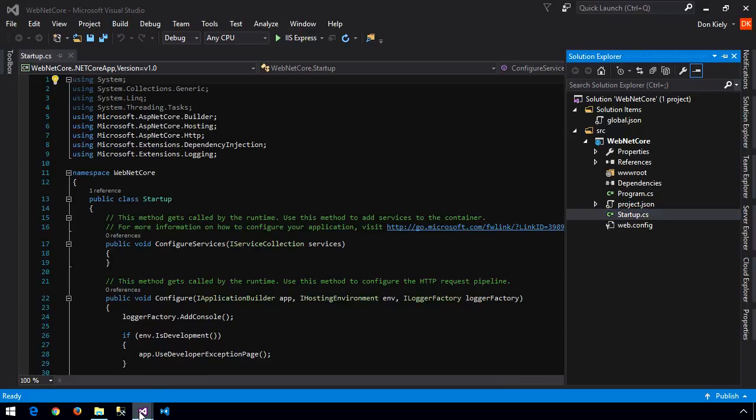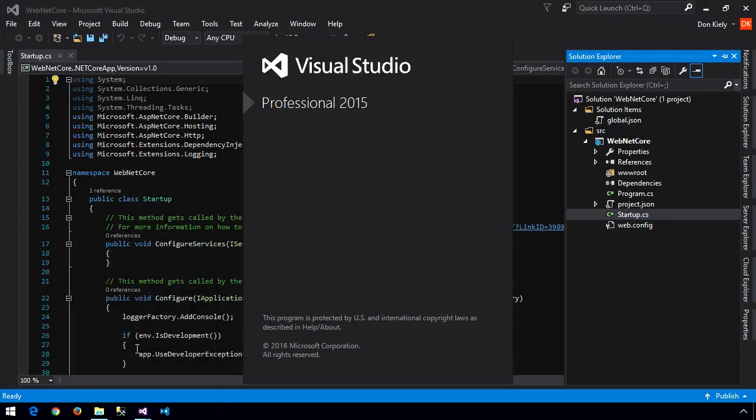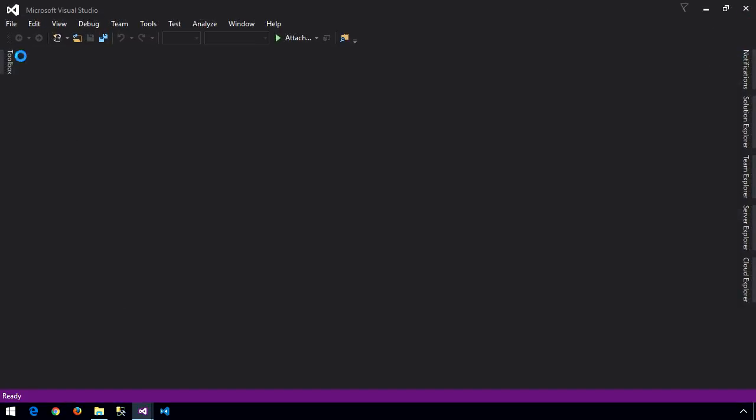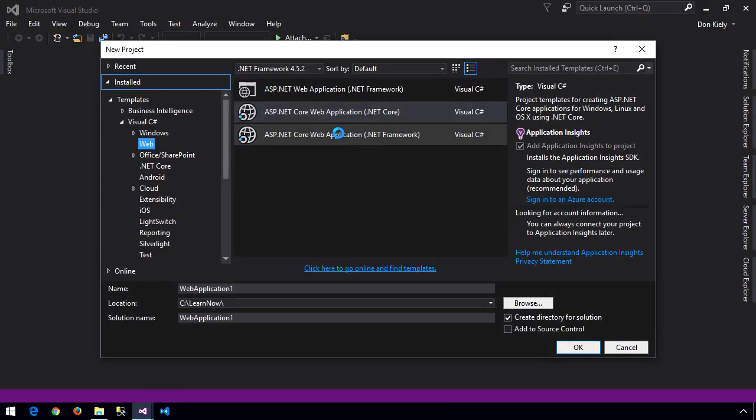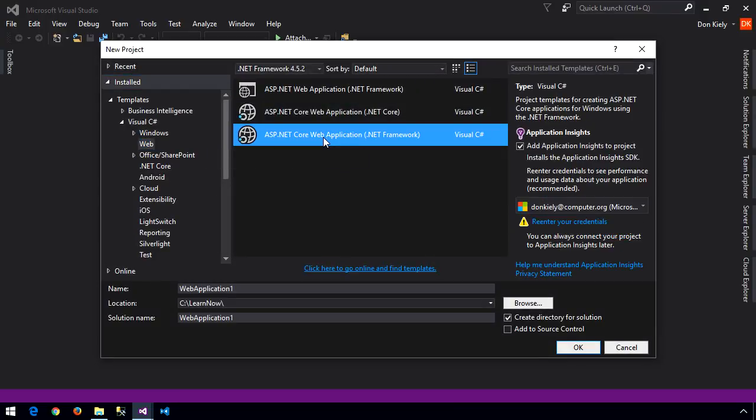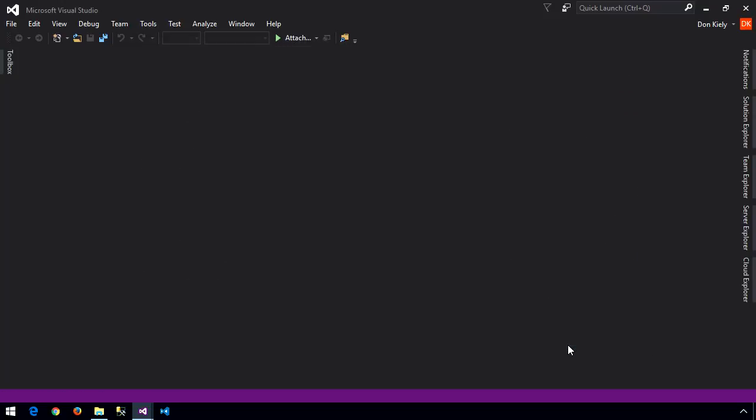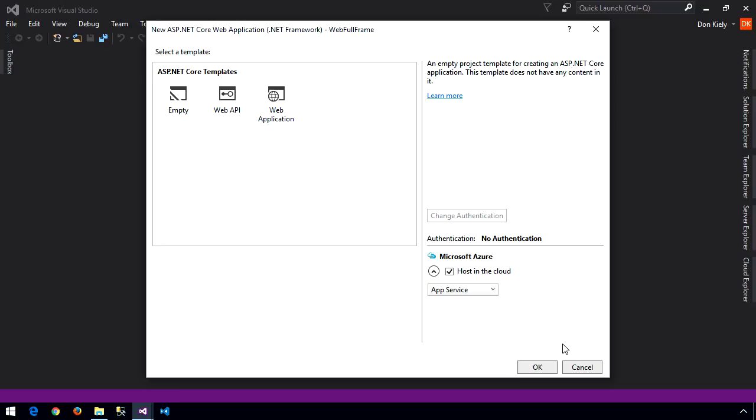But first, I want to create the fourth and final project type. So I'll start up a new instance of Visual Studio. Do a File, New Project. And now create an ASP.NET Core web project that is built on the .NET Framework. And this one I'm going to call Web Full Frame, for the full framework. Okay, I once again get this dialog box, and I'll again select the empty template.